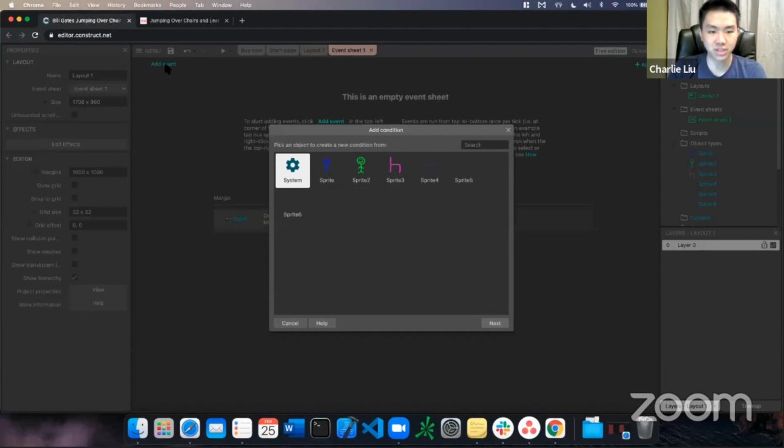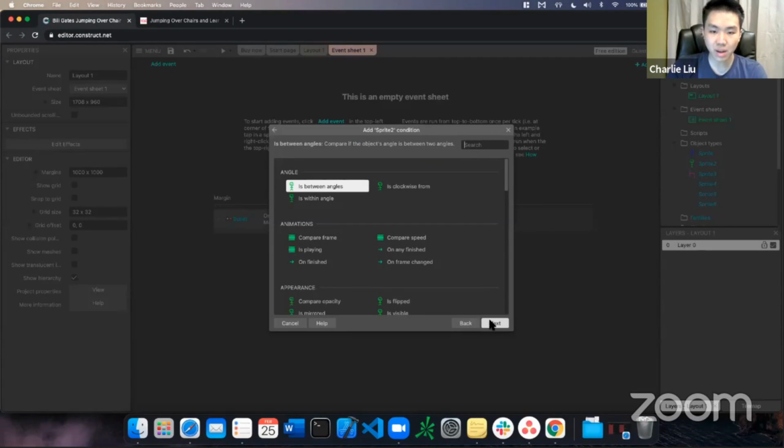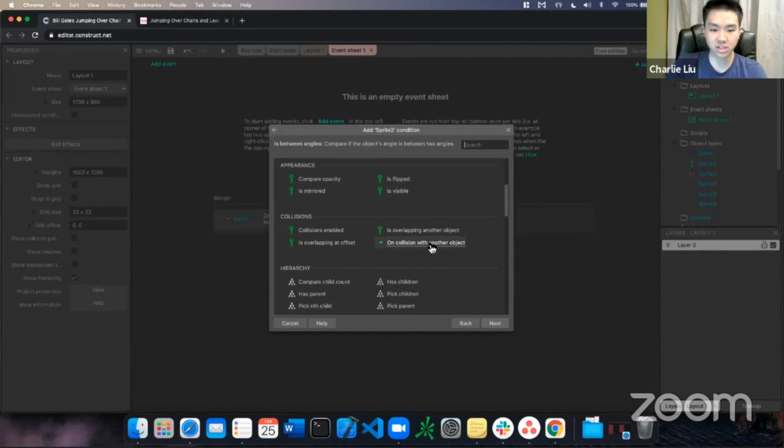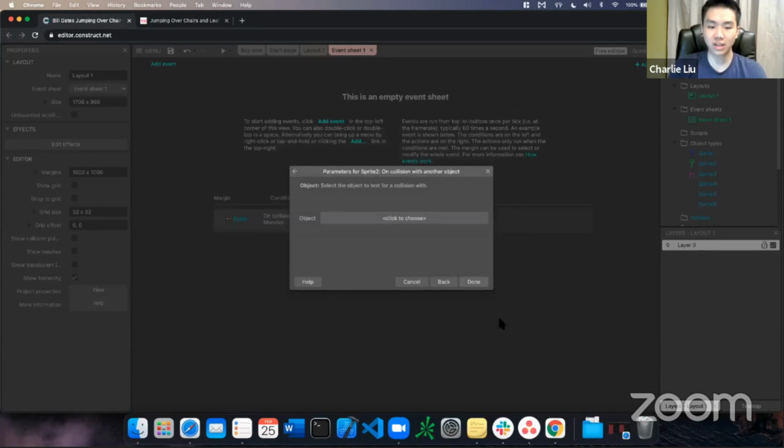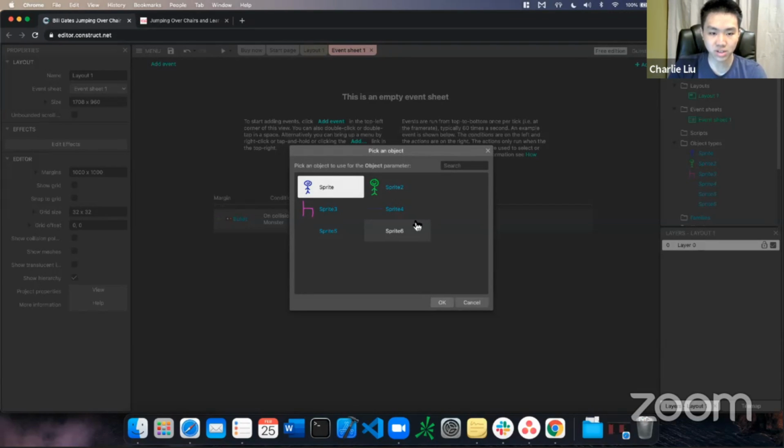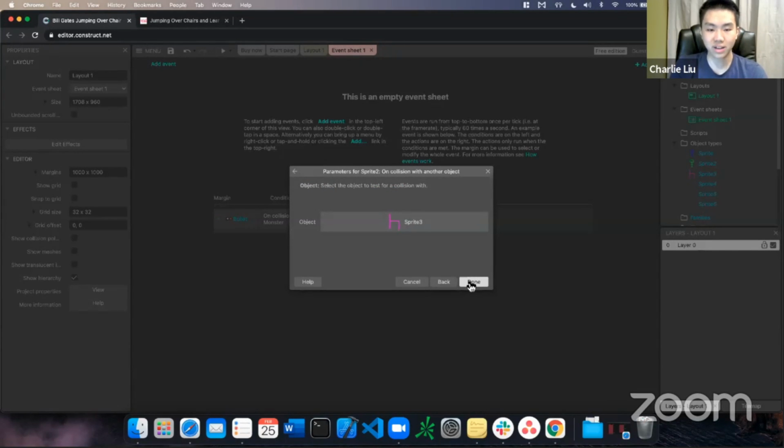And then we're going to have to pick an object to create a condition from. In this case, I want to make it so that when Bill Gates touches the chair, I want to do something. So I'm going to select Bill Gates. And then I'm going to look for the option that says on collision with another object. Go ahead and select that. Hit next. And then we need to select the object that we're testing to see if Bill Gates is colliding with. In our case, we want to see if Bill Gates is colliding with the chair. So I'm going to go ahead and select my chair right here. And then I'm going to click Done.